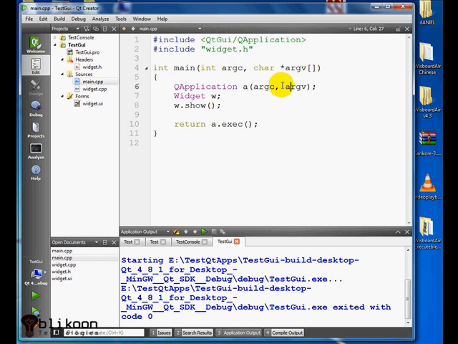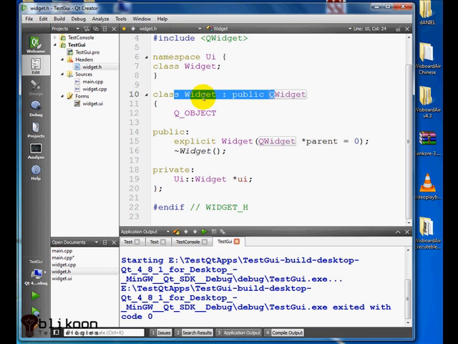QApplication is another class which is part of the Qt libraries that allows you to start your application, and in main we start the application using this, and we have our widget. We create an instance of the widget, and we call another function which is in the QWidget class, and we run the application. How do we know this function belongs to QWidget? Well, in the header file we had this class, and we're calling it on the widget.